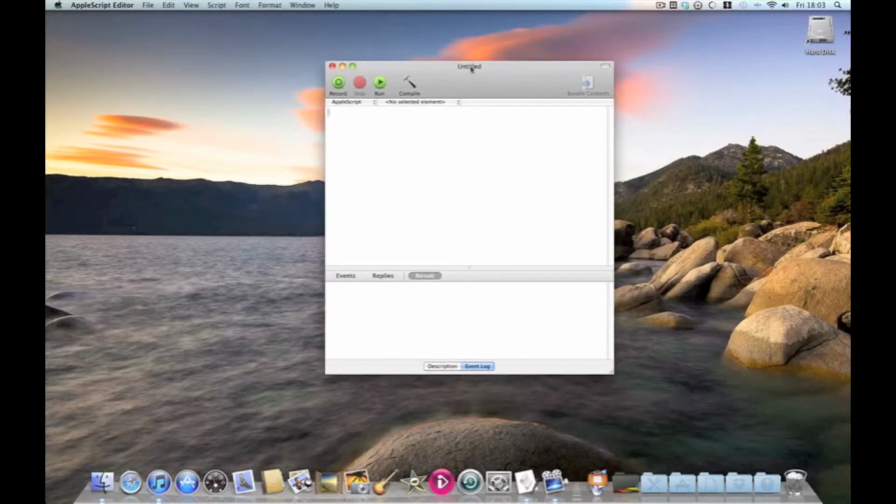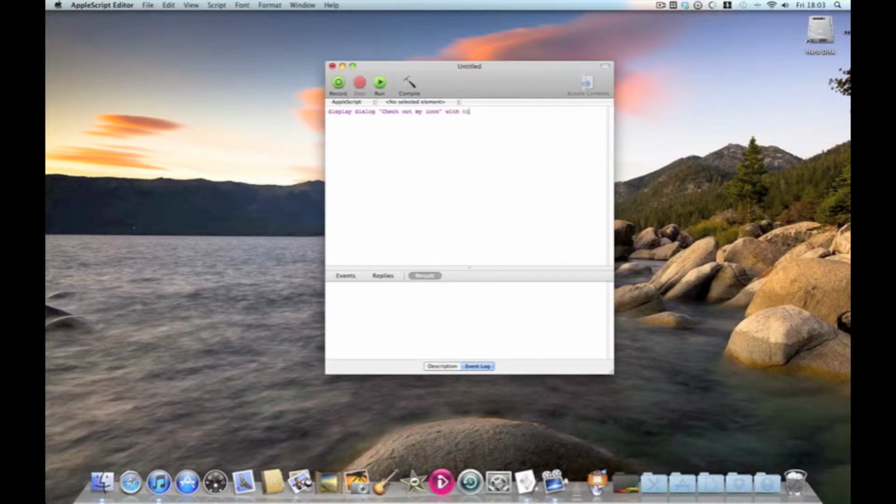And we'll begin. We need to create an application first so that we can attach our icon to it. So we just do display dialog, and then we'll just do "check out my icon". And I'll just do a title, so with title "icon". Then I'll just create some buttons. We'll just do "meh" and "cool".